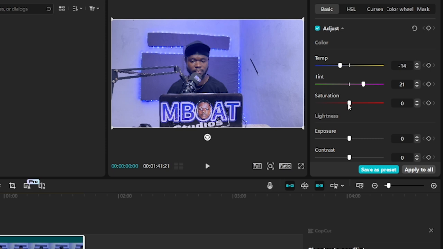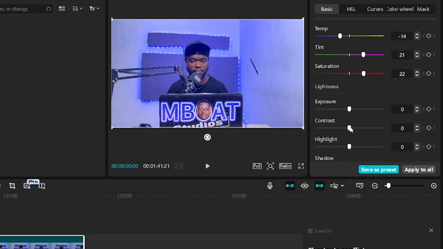Then you go to the saturation, and with the saturation, it also depends on the video. Everything I'm doing here depends on the video, but don't do it too much. As you can see, this is too much on the screen, so you have to at least reduce it. So you adjust it and reduce it to see how well it fits your video. With this one, I will choose this. Then you come to the contrast.